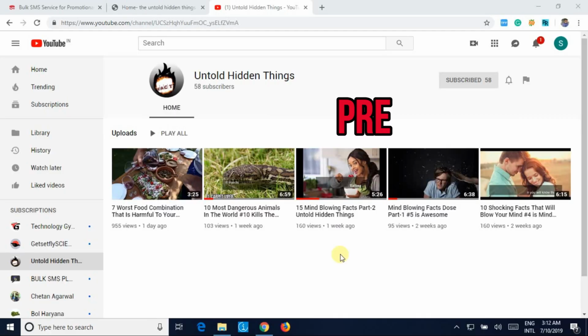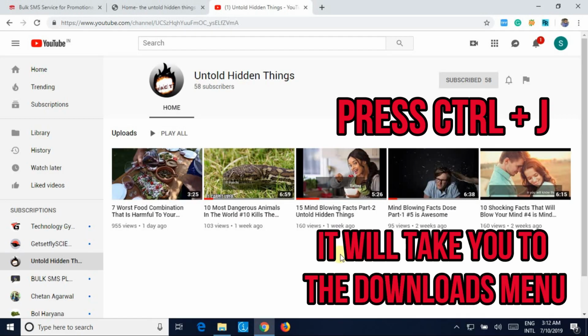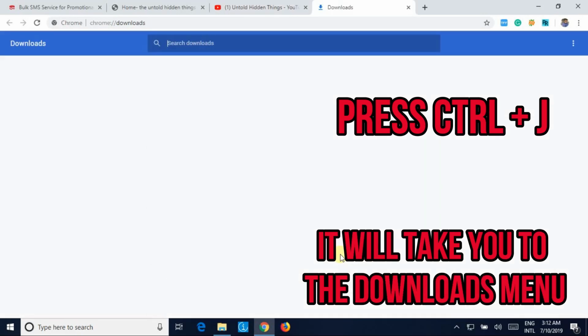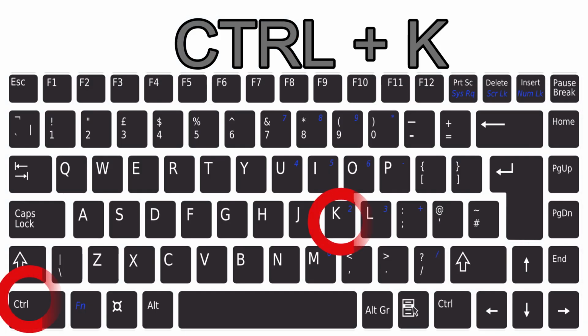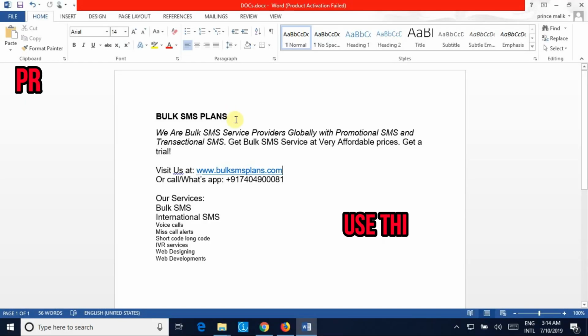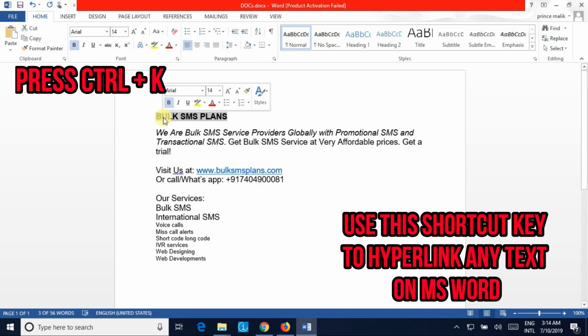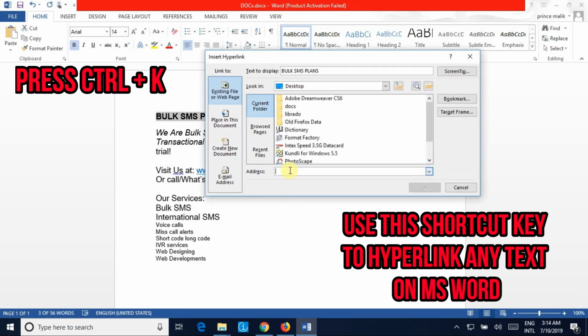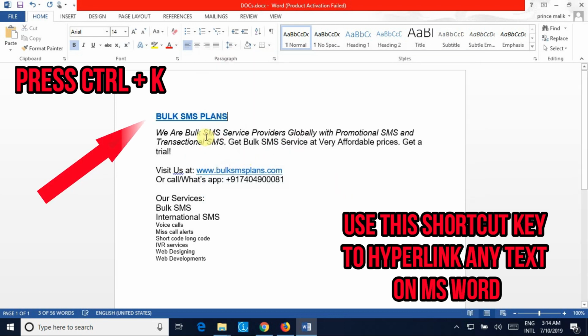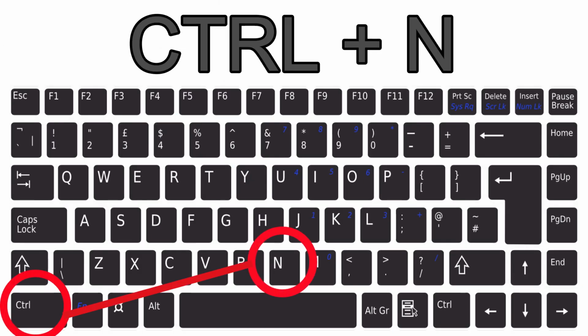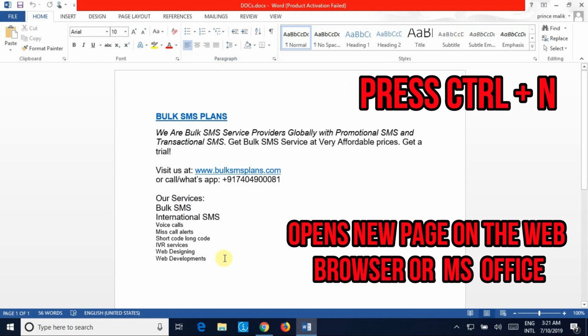Ctrl+J opens the downloads. It will take you to the downloads menu. Ctrl+K, insert hyperlink. You can use this shortcut key to hyperlink any text on MS Word. Ctrl+N opens a new page on the web browser or MS Office.